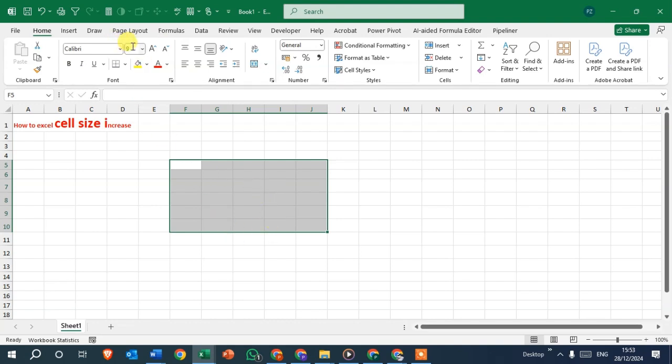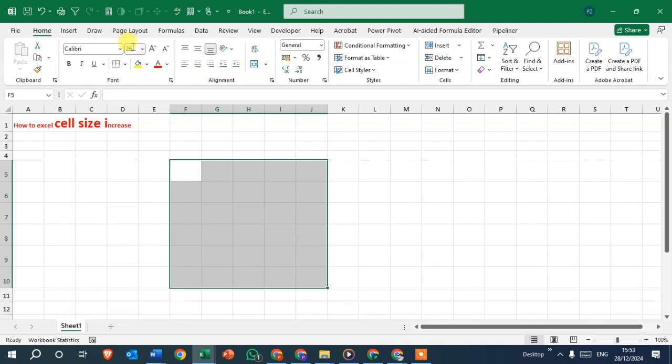Okay, you can also enter the size manually here. So I just enter 26 here and see the changes.